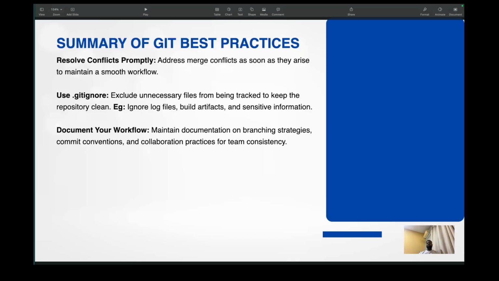So you don't need to commit all these into the repository. And then, document your work. It is important, so maintain documentation on the branching strategies that you are using. If your branching strategy is from testing to staging to production, make sure that all the developers know the branching strategy you are using, so that they don't mix up their code into branches where they don't need to push testing code.